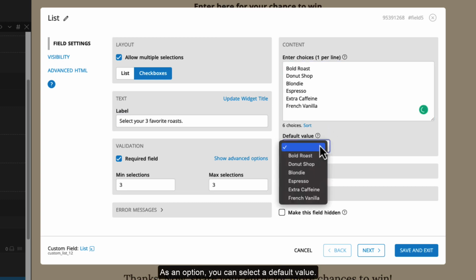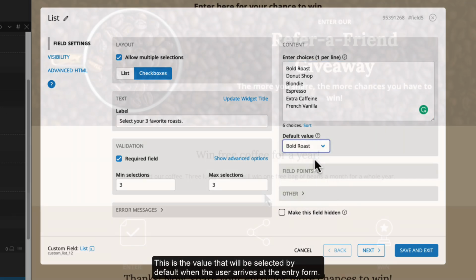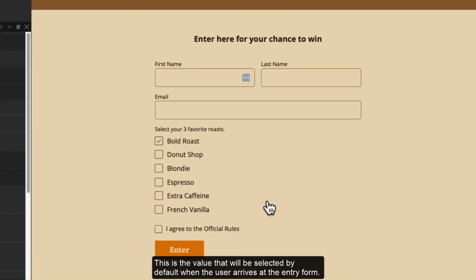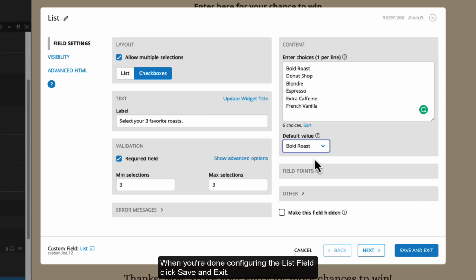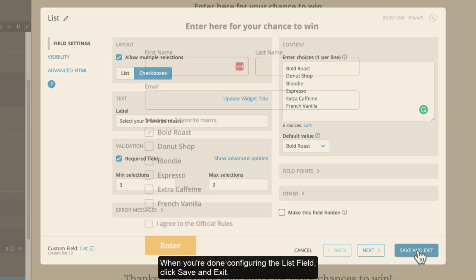As an option, you can select a default value. This is the value that will be selected by default when the user arrives at the entry form. When you're done configuring your list field, click Save and Exit.